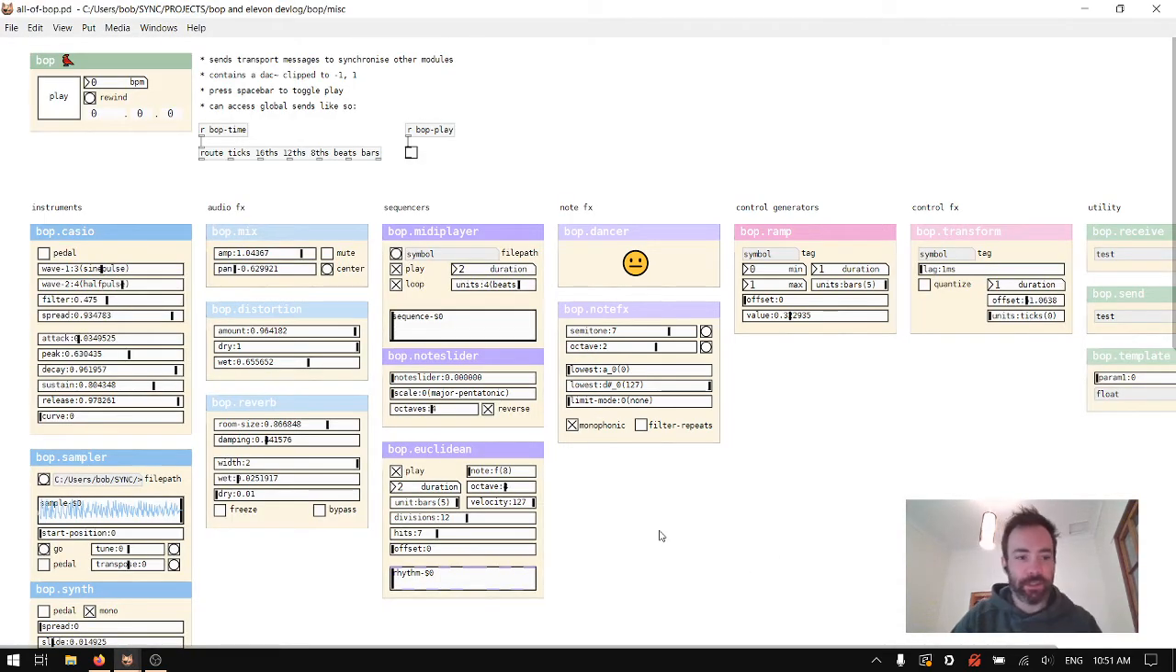So the first suite I'll look at is BOP. BOP is designed as a set of abstractions for creating music. It's designed to be at sort of a level of abstraction similar to a guitar pedal. So we have instruments with parameters that you can control.